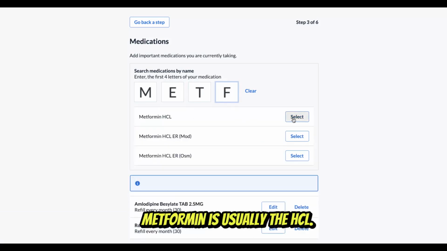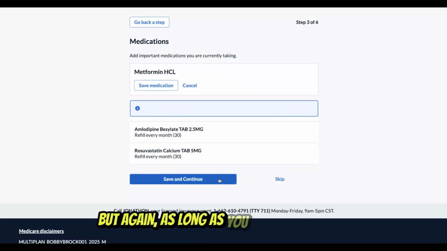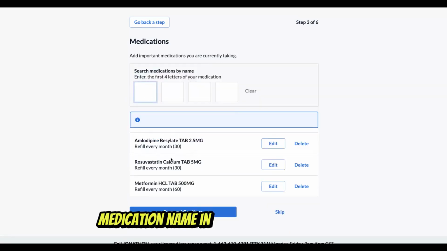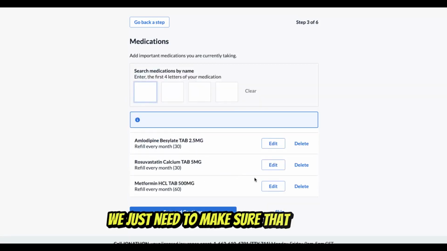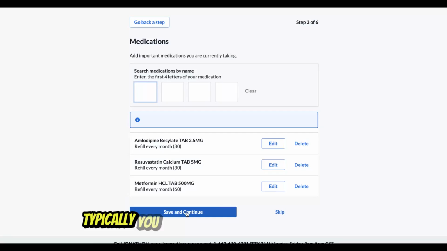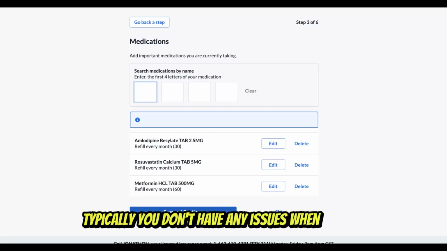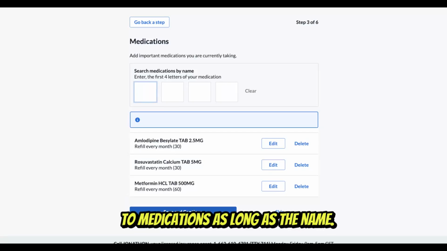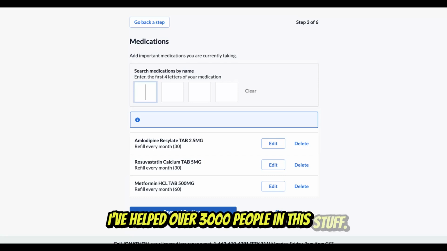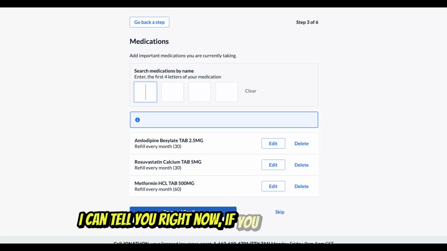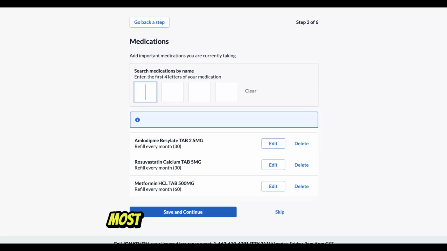Metformin is usually the HCl. You might have extended release. But again, as long as you have that primary medication name in there, you're going to be okay. We just need to make sure that it's in the formulary. And typically, you don't have any issues when it comes to medications as long as the name matches. I've helped over 3,000 people with this stuff. I can tell you right now, if you choose the name as accurately as you can, you'll be fine. All right, so we'll save and continue.